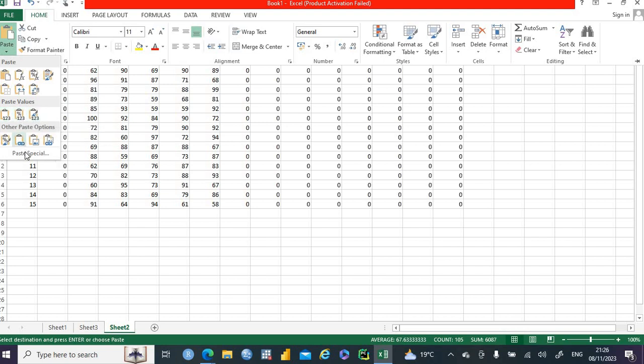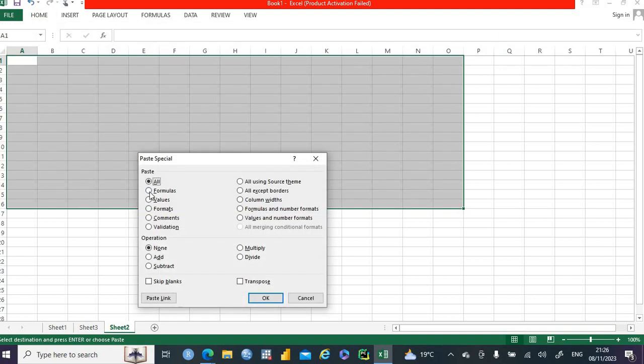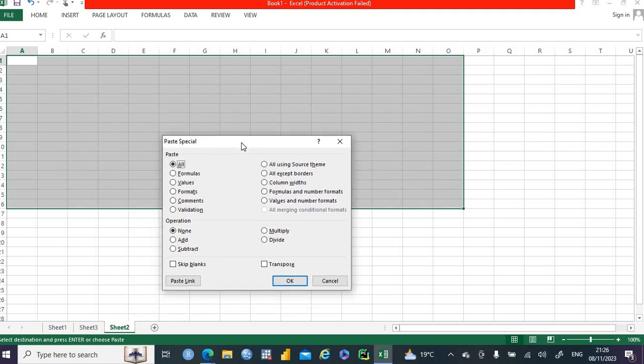But for me, I normally prefer coming to what we say paste special. Now the keyboard shortcut for this is Control plus Alt plus V. You are pasting special. So when you select paste special, you will have all the Excel pasting options in a paste special panel. So you select what you want.